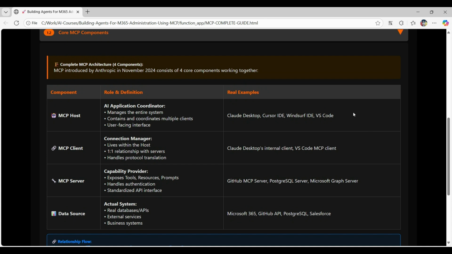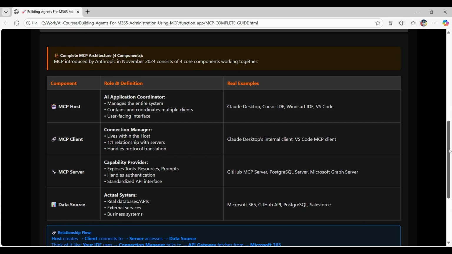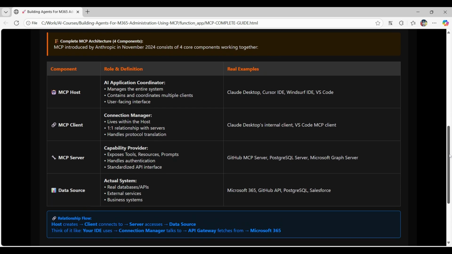The first component is the MCP host, and this is like the conductor of an orchestra. The host is your AI application. It could be Claude Desktop, it could be VS Code, it could be the Streamlit interface we're going to build in this course. The host's job is to coordinate everything. It manages the user interface, it understands what the user wants, and it orchestrates all the other components to make things happen. Think of it as the brain of the operation.